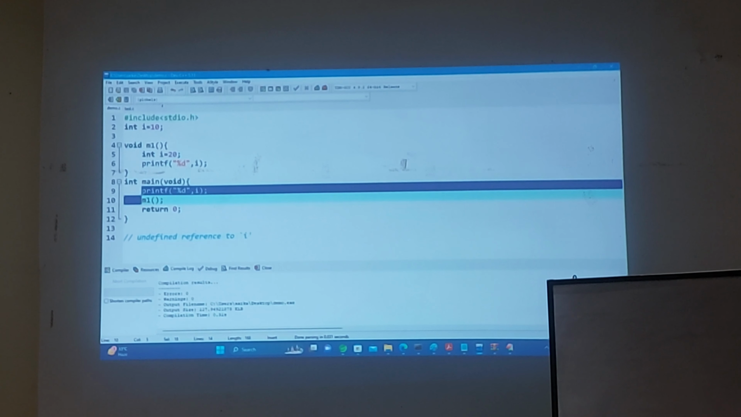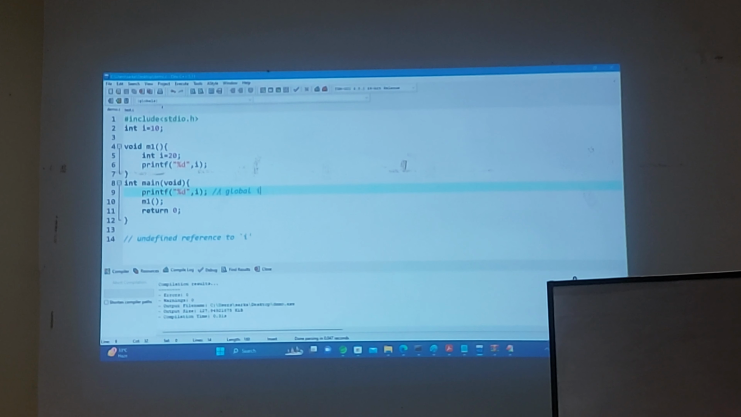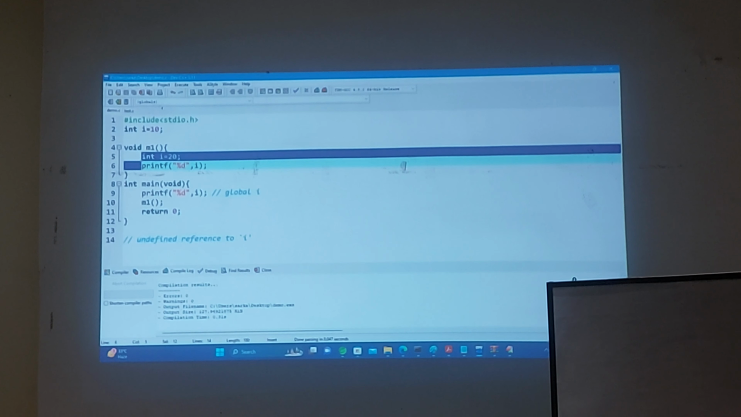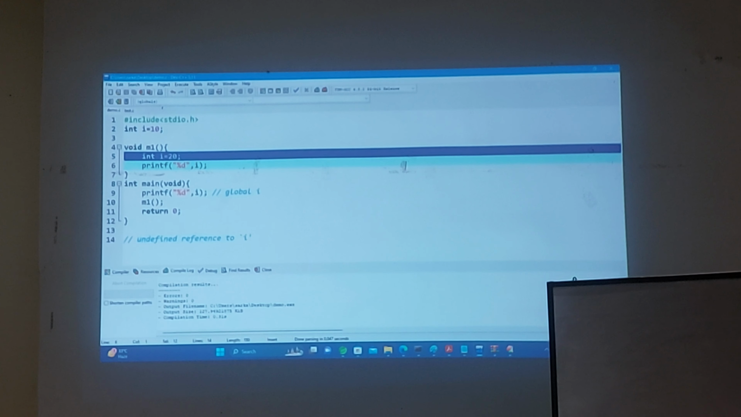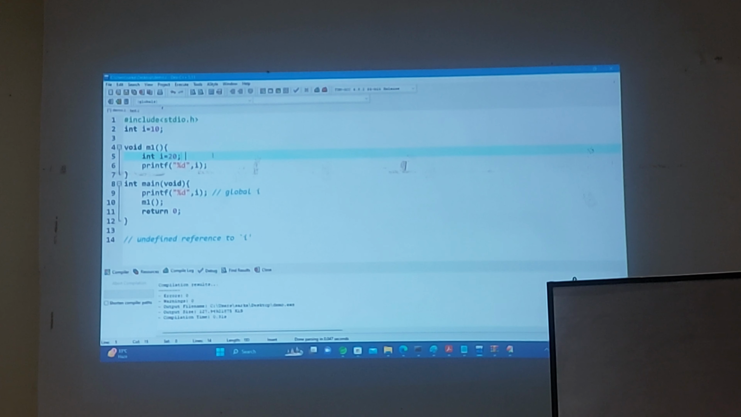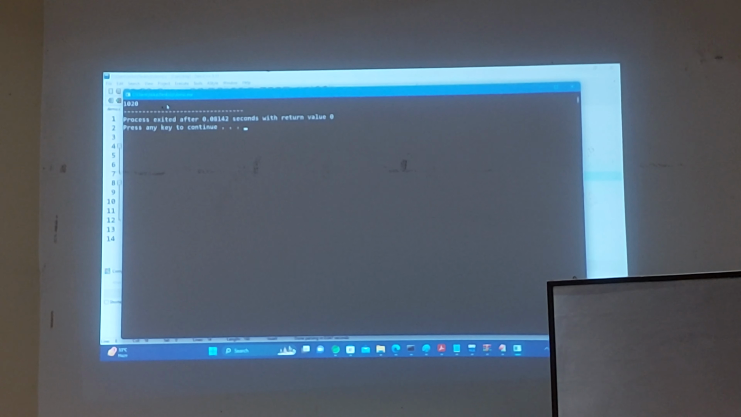Observe here, to the main function it is not having any confusion. I means which I? Global I. What is the value of global I now? Hence 10. Does the n1 function have a little confusion or not? Sir, here is one I. Which I? Local. Local always dominates over the global. So this will be 20 and this is 10. So 10, 20, right? Execute, compile and run. So always local will have the high priority over the global. Anyhow, if you are having the same name at any stage, the more local will have more priority compared to the outer.